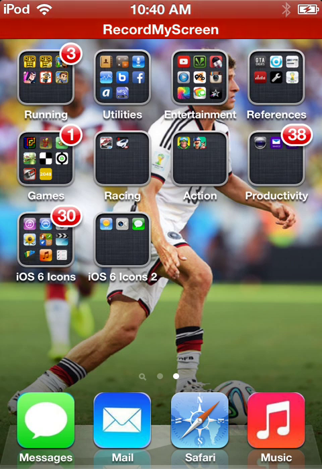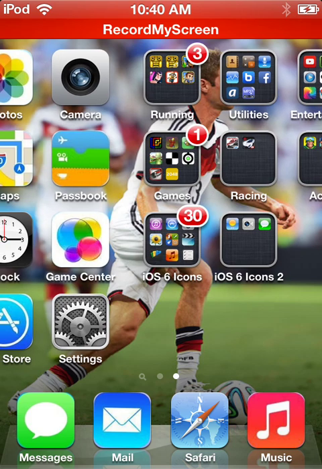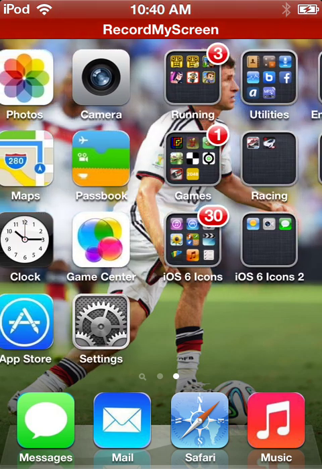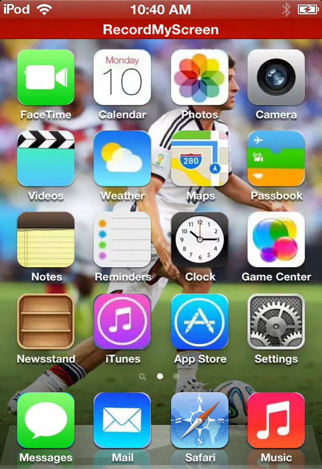Get iOS 7 icons on devices that do not support iOS 7, like an iPod 4th generation or an iPhone 3GS or iPhone 3G. So to get iOS 7 icons on those devices, what you have to do is go to Safari.